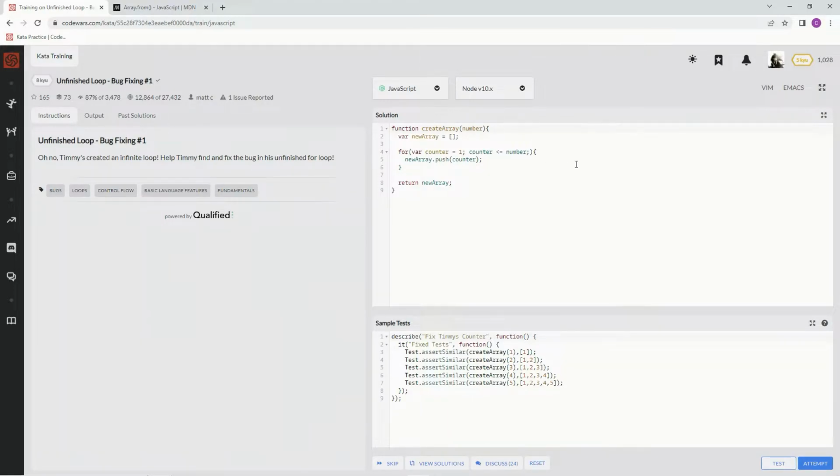Okay, so we know how for loops work, hopefully, by now. Basically, we're going to create a new array right here. We're going to let i equal 1, and then while i is less than or equal to number, well, we know how a for loop works. We need to do i plus plus, right? And then we're going to push i into the new array number amount of times, right? And then return new array.